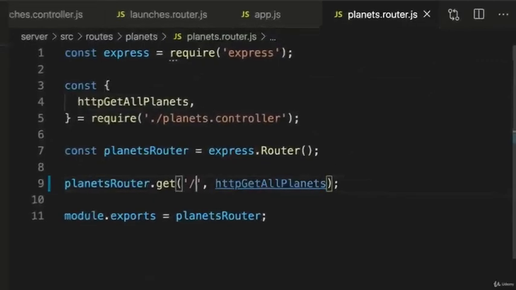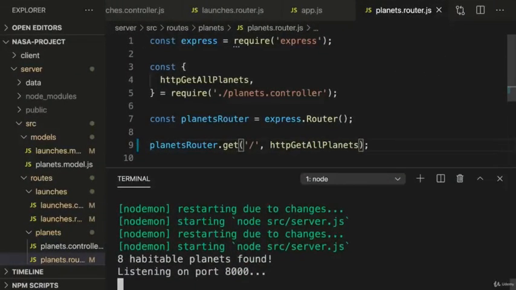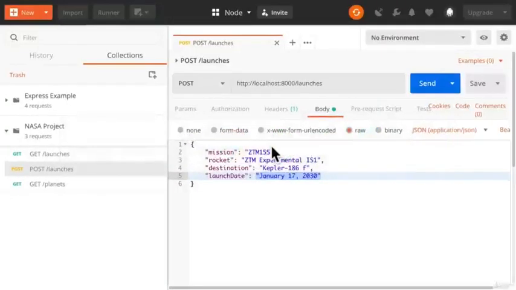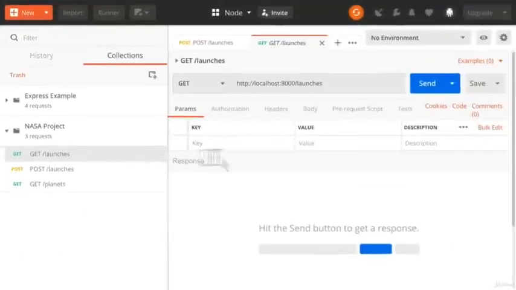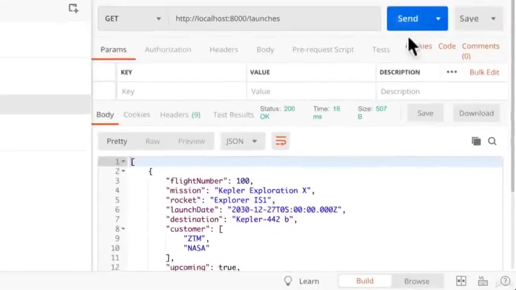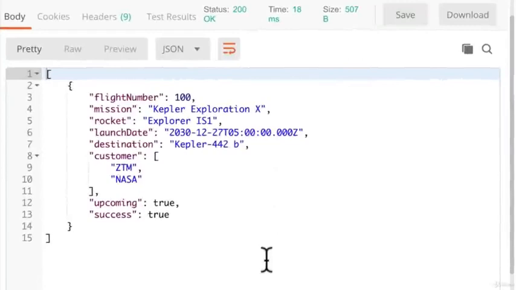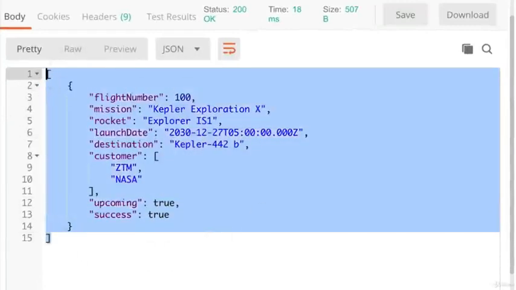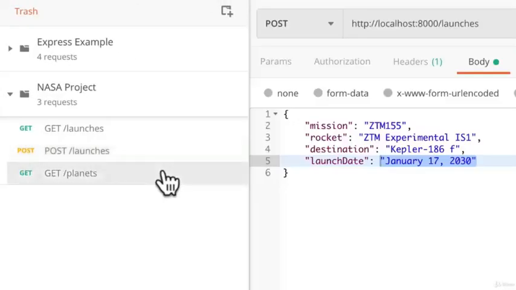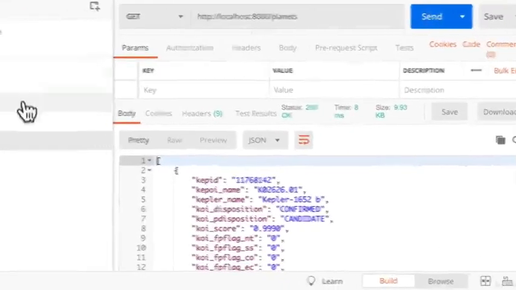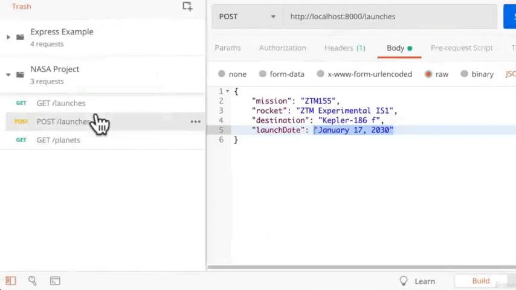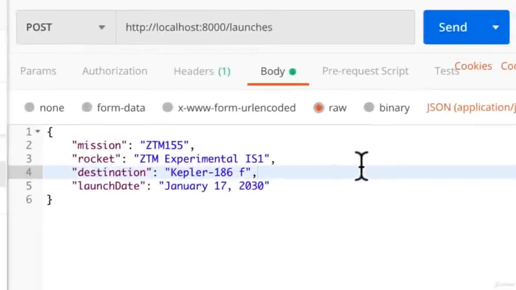Very nice. Let's start our server and go into Postman. First off, let's make sure that our routing change works. All right. We're getting our one hard-coded flight. And let's see that we can get our planets. Looks good. What about our new mission? What happens if we schedule Zero to Mastery 155? Let's go.